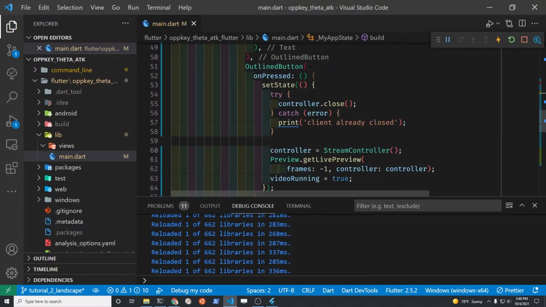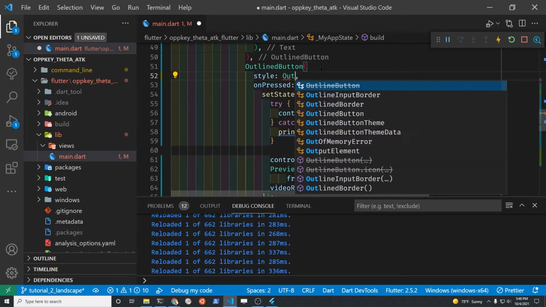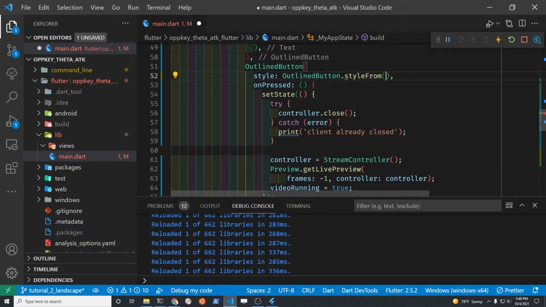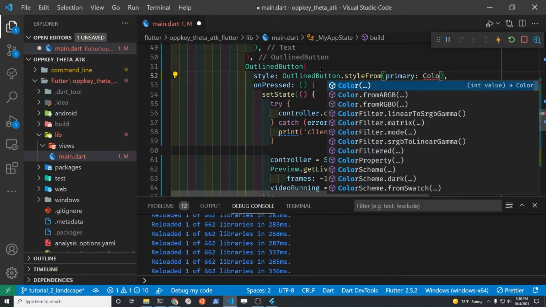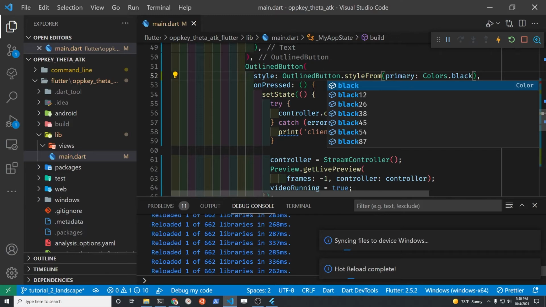Well, let's work on a different coloring technique for the second button, which is the stream button. So for the second button, we'll use the same syntax, right? So it's the property style, outline button dot style from, and then we'll set initially the primary color to black, just so it's a black text.